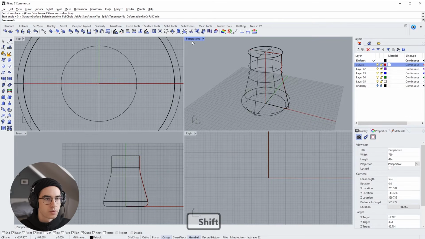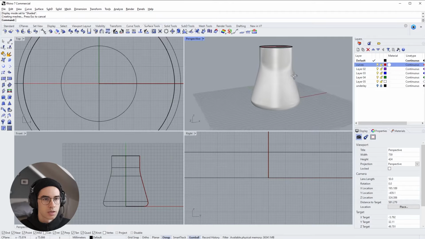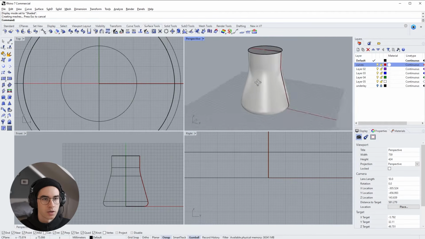So in the perspective viewport, right click and go to shaded or rendered mode, and this will show us what we created.